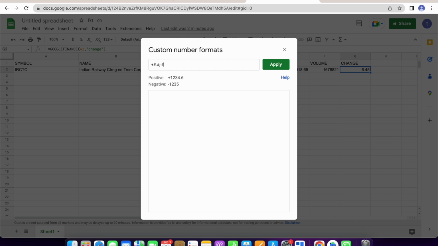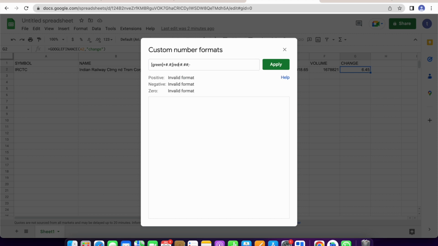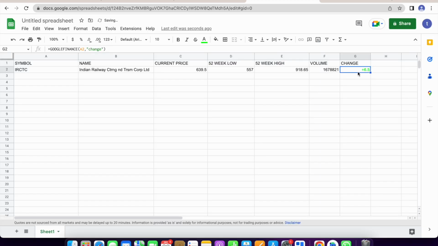That will give me negative values, and for zeros I am just ignoring and putting a hyphen there. For color, for the positive value I put a bracket in front and give green, and for the negative I give red. If I apply, that will take place. You can see I have given only one decimal point, that's why I am getting positive 6.5. So this is how I am formatting the change.